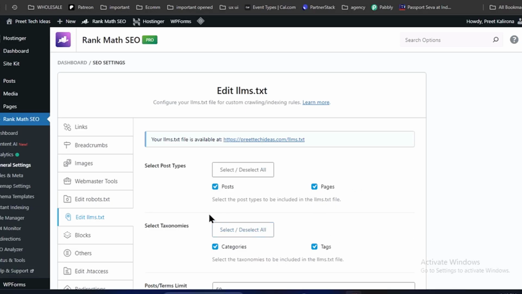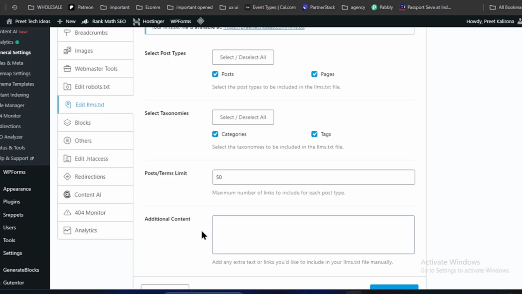And then there is an option to choose taxonomies. Taxonomies, we call it categories, tags, these are in the category of taxonomies. Select the taxonomies to be included in LLMS.txt file. If you want to include only categories, you have to select here categories.